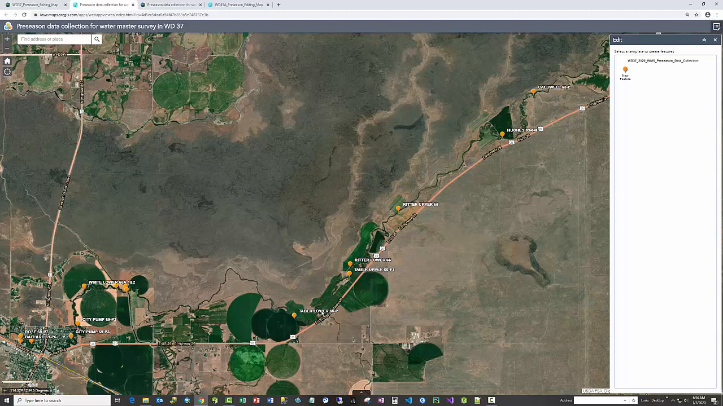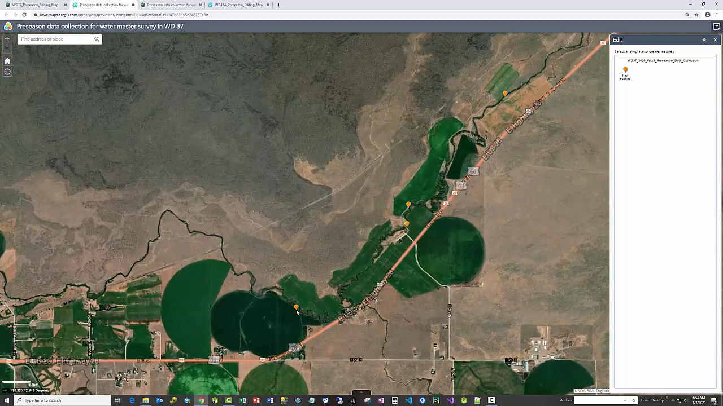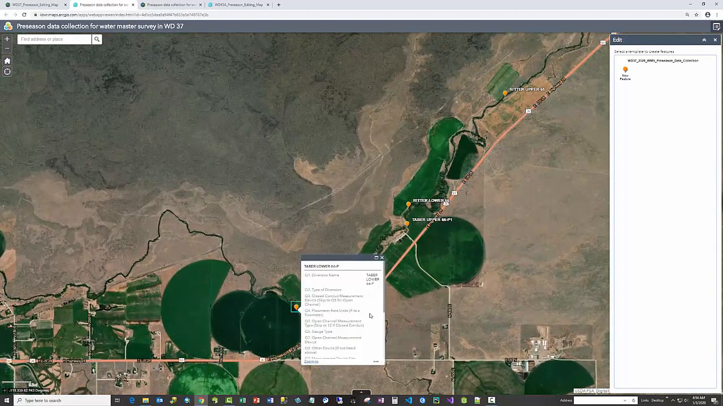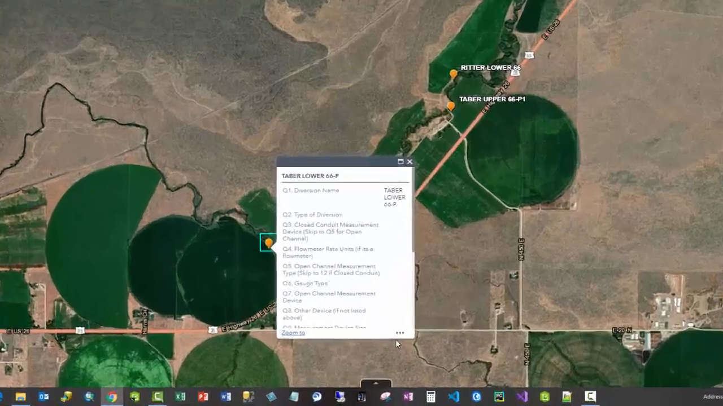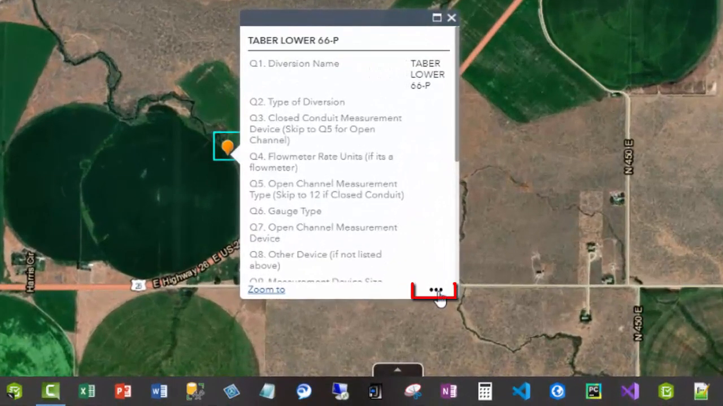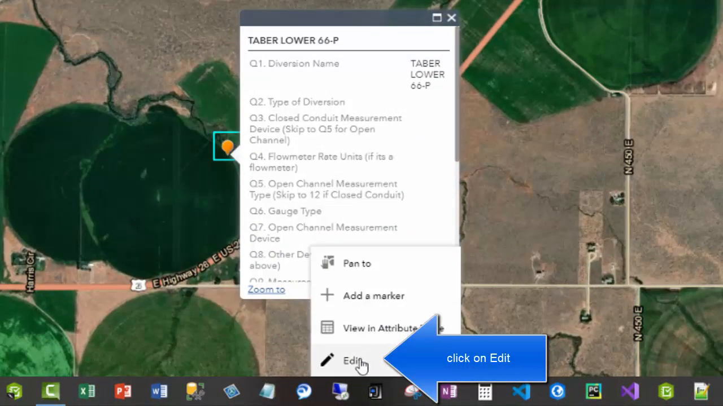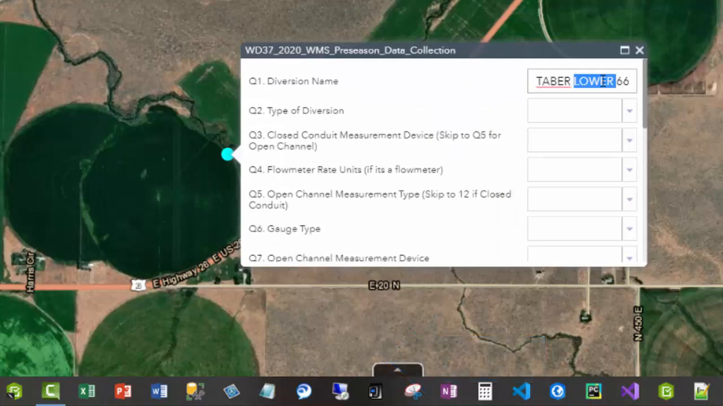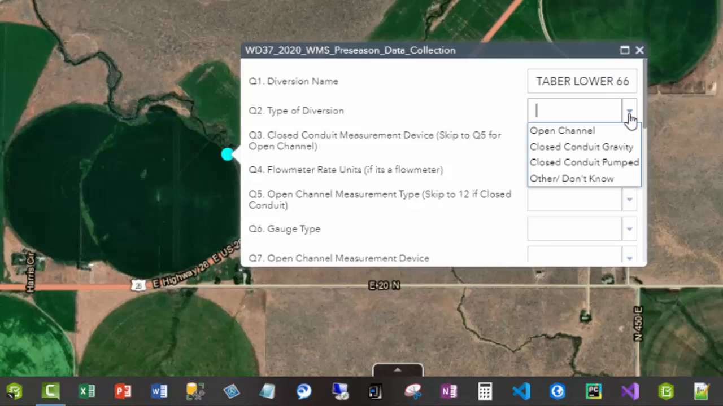We would like you to take a look at all the symbols on your map. So let's start with this one here. When you click on it, you are either presented straight with the editing options, or if you see three dots at the bottom, click there and choose Edit. If you don't like the diversion name, you can always change it. We would like to know what type of diversion this is, if this is an open channel, a closed conduit, gravity, or pumped, or if you don't know the type of diversion.